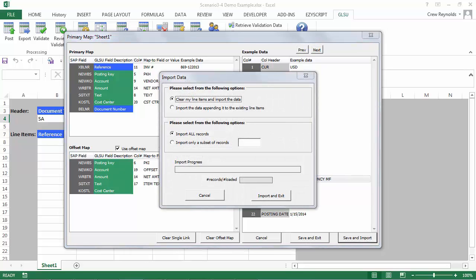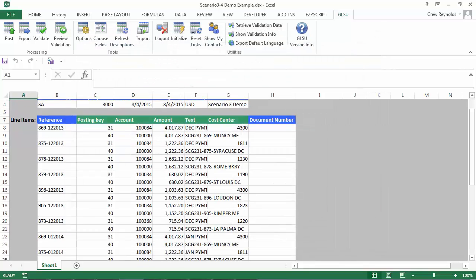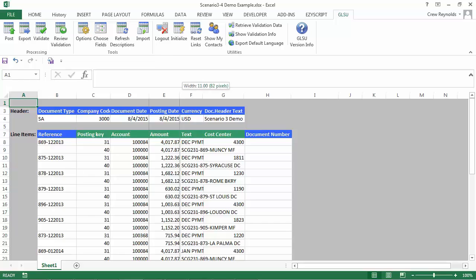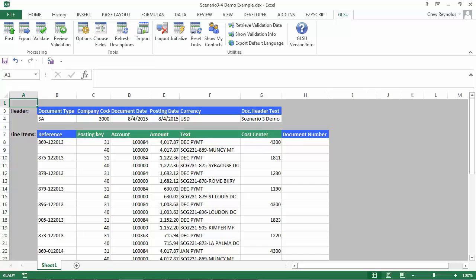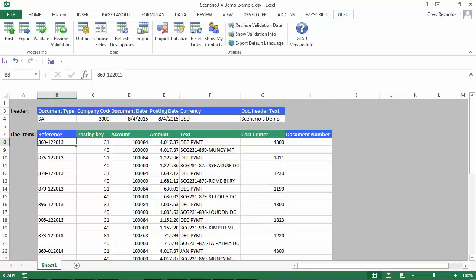I don't have any data, but technically I'm going to clear my line items, then import the data. I do want all the records, and I'm going to import and exit. So this is starting to look like our original. I'll just kind of open some things up, close some things down, and just kind of clean it up in general.